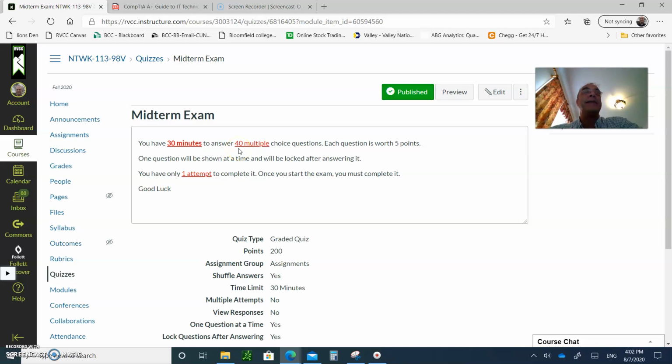Well, before I even get to that, if you have an accommodation letter and you sent it to me and you need more time for the test, please email me prior to taking the exam, because once you start the exam, you have to submit it and you only have 1 attempt to take it. Remember, 30 minutes for 40 multiple choice questions. So make sure you watch the timer when you're doing that.